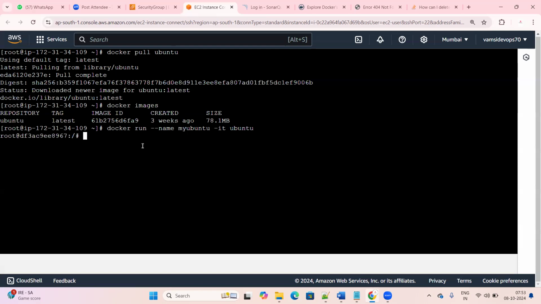Now I got connected to the container. When I give the -it option, I connect to the container, so now I'm connected to a container called myubuntu. Here I'm checking the Git version. Git is not found. I'm just showing you an example. Git is not available here. Then I check whether Maven is available. No, Maven is also not available.